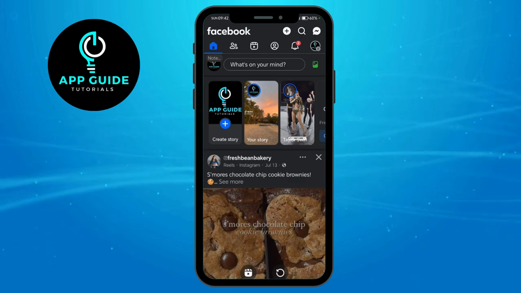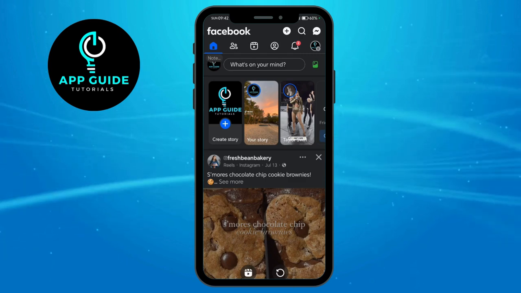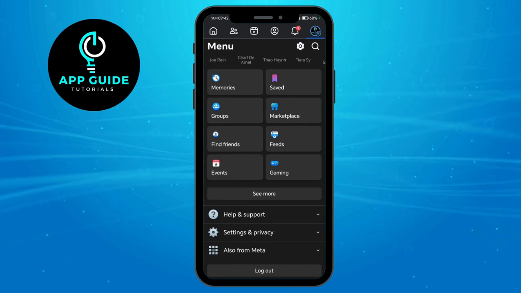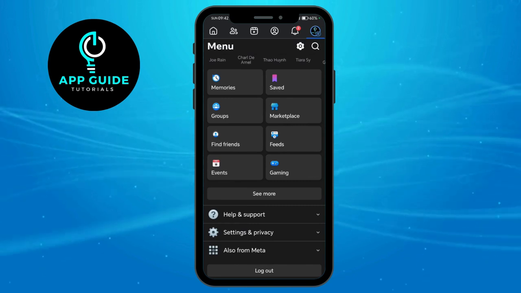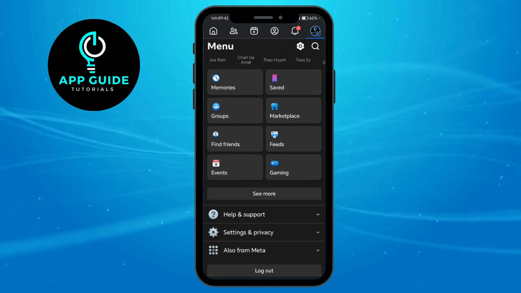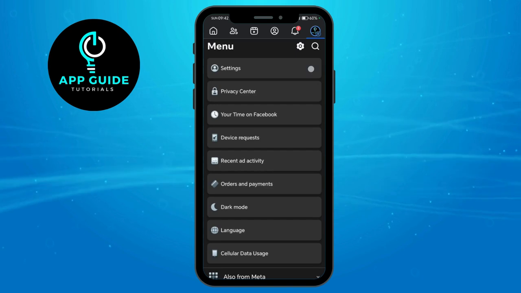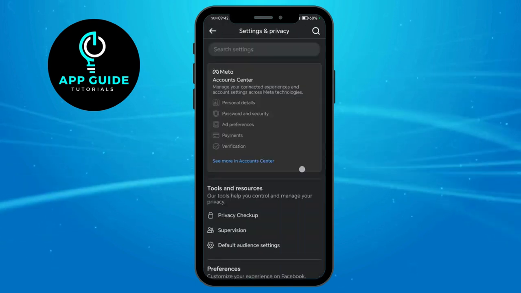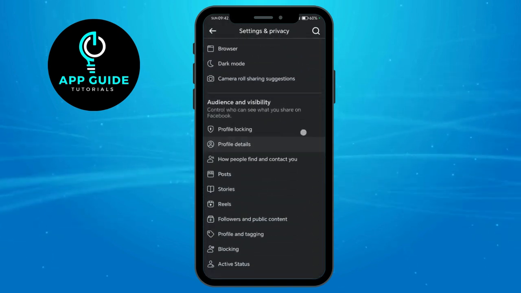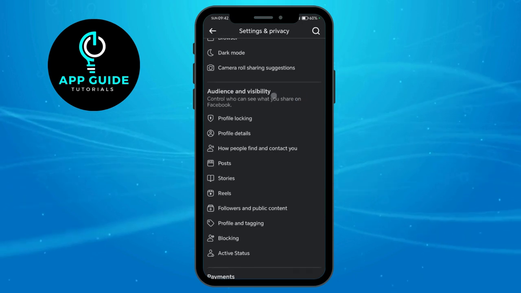All you have to do in order for you to private your Facebook account is to go to your main menu right here and then scroll down until you find Settings and Privacy. All you have to do is to tap on that and click on Settings right here. After that, you just have to scroll down until you find Audience and Visibility.